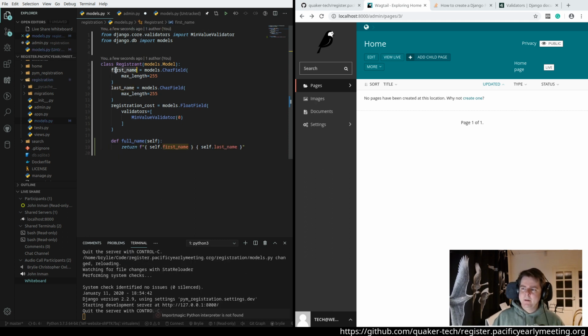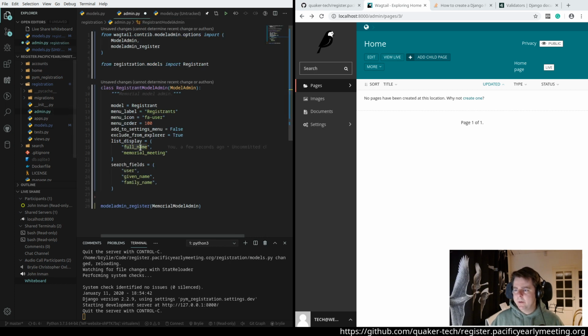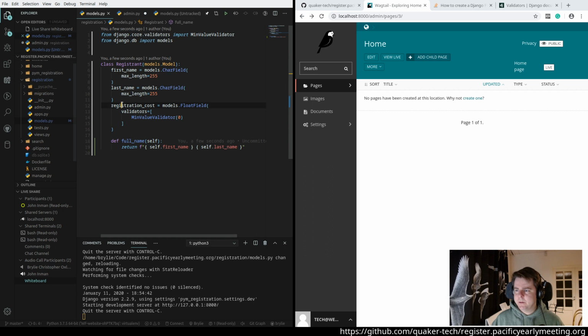So now we've got these fields that are actually stored in the database, first name and last name, and we've got a method that's not stored in the database, but can be invoked when you have a particular instance. When you get a record out of the database, you can do things with it, including rendering it in the admin UI. And we'll just say, what was the other field? Registration cost.